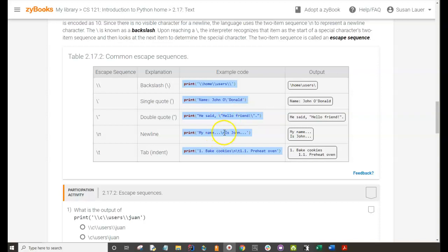If I want to go to a new line, I have the \n, and the tab does an indent. I think the indent is set to 4 spaces for Python. So those are some clever common escape sequences you're going to need to know about. I will expect you to know about these.